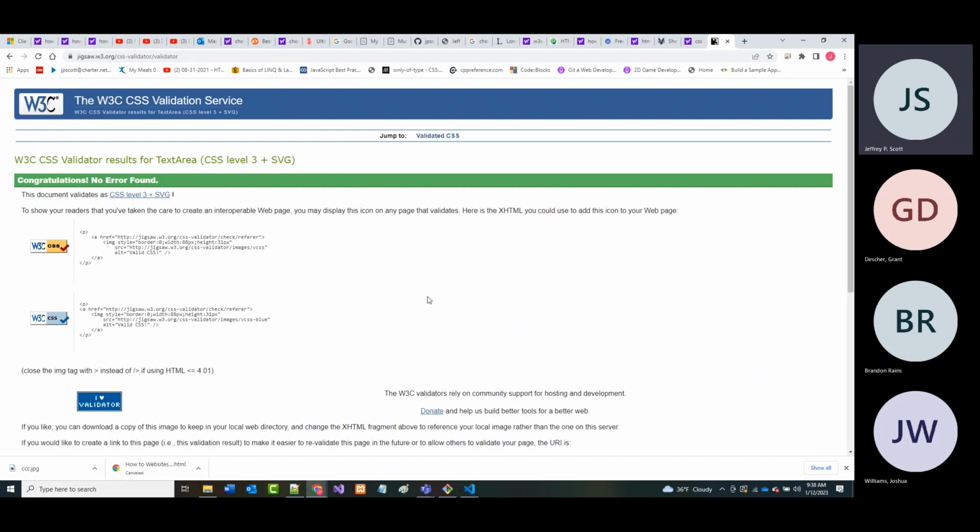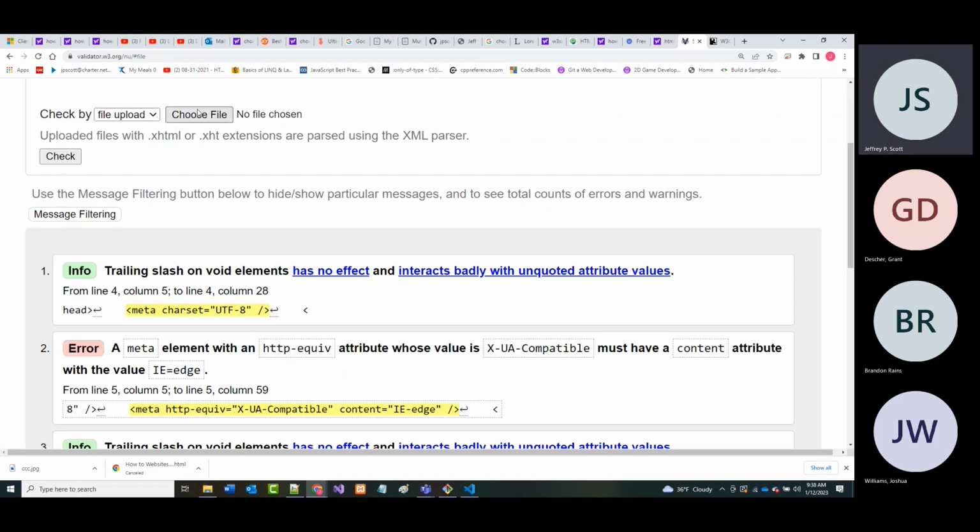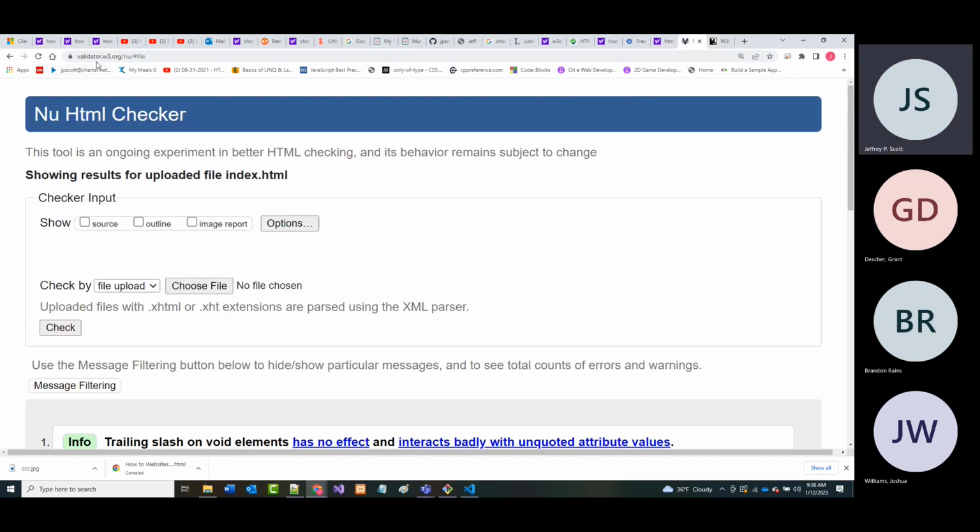Either way will work just fine. All right. And there are other validators. I'm just recommending that the ones that you use are the two that I've shown you at jigsaw.w3.org, and that's for CSS, and at validator.w3.org, and that's for your HTML.